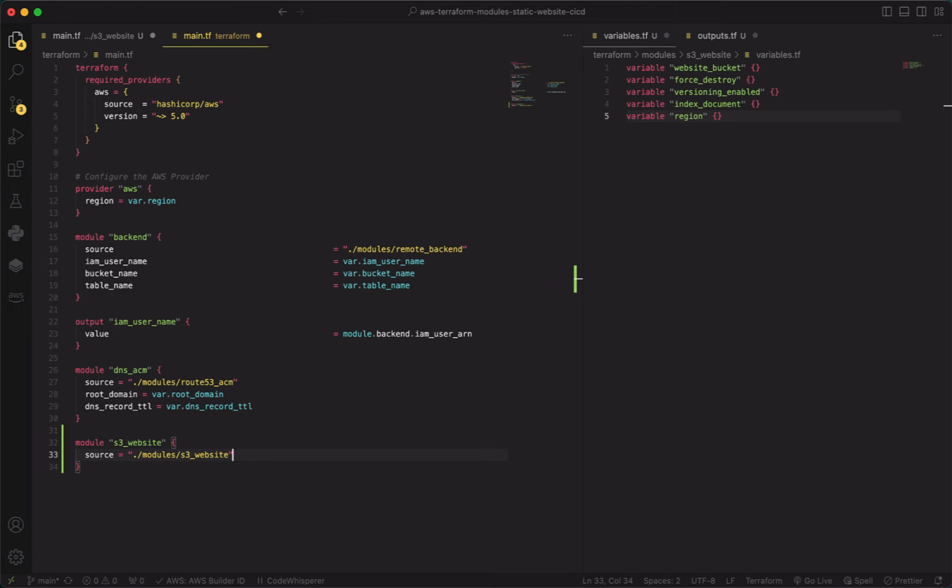Next, you need to declare and pass S3 website variables to the root module's main.tf. Even though the variables are defined within your S3 website module, you need to pass values to these variables from your root module to effectively utilize and customize the module. This is a fundamental aspect of how modules work in Terraform and is key to achieving modular, maintainable, and scalable infrastructure as code.